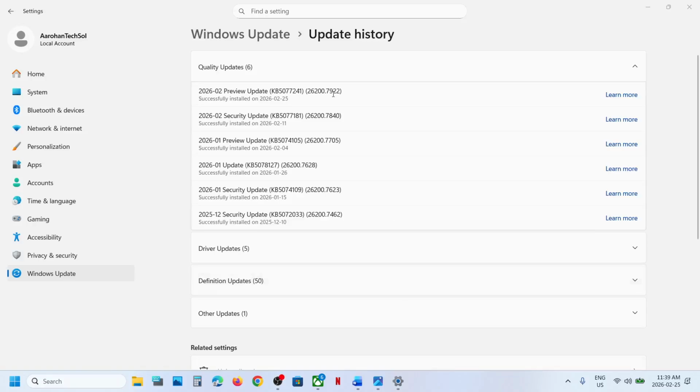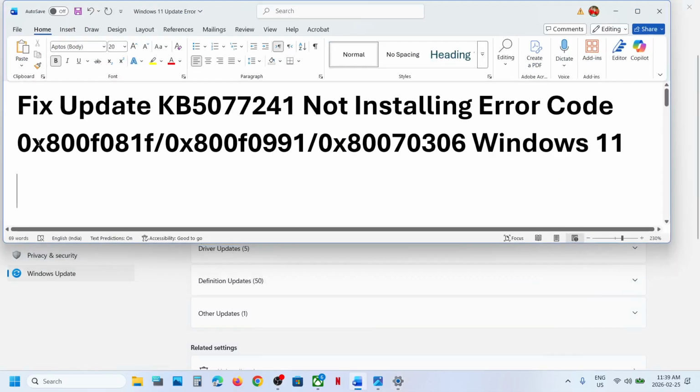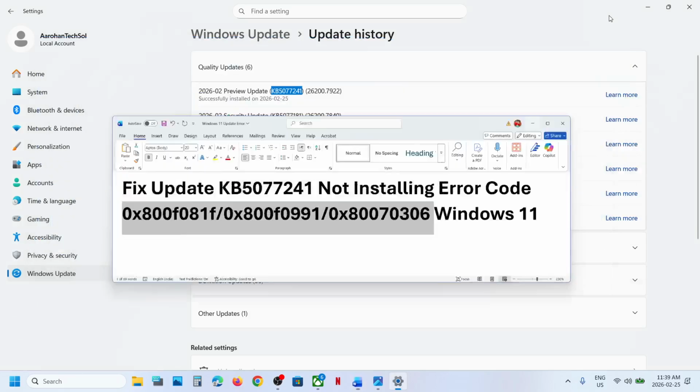Today in this video I'm going to show you how to fix when you're unable to install this update, that is KB5077241, because of these error codes. So if you're receiving one of these error codes, then please follow the steps shown in this video.